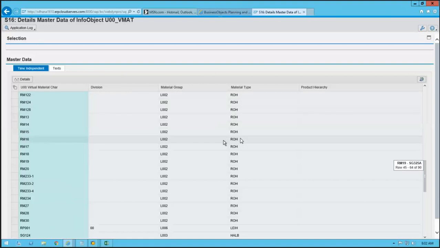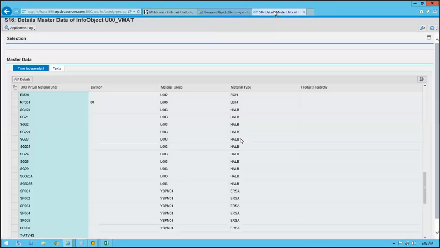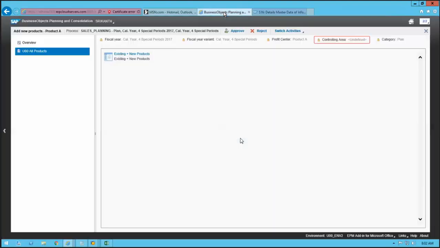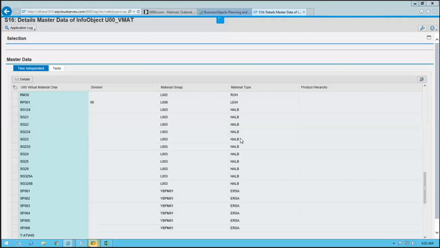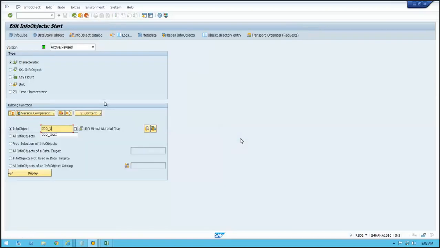Not product. Confusion. Actually, there I added profit center, not the product. We have to give the link for the product, not the profit center. You got my point? See, actually, this is virtual material, correct? Yeah, it is calling the virtual material, but it should be the product.